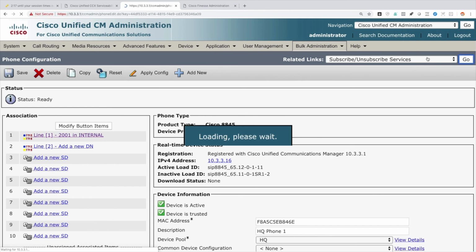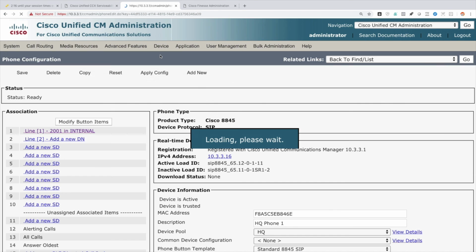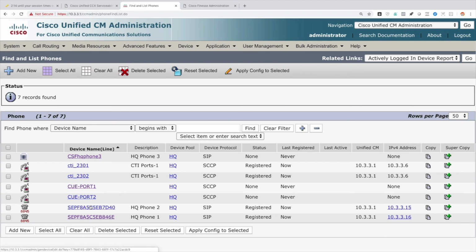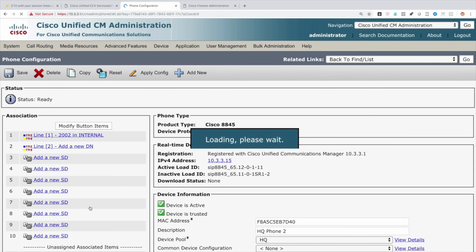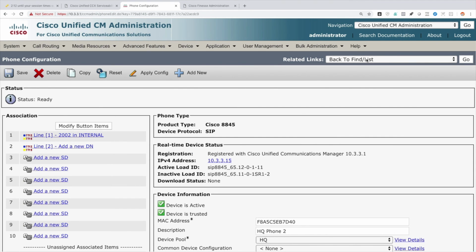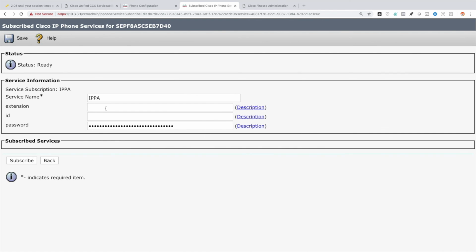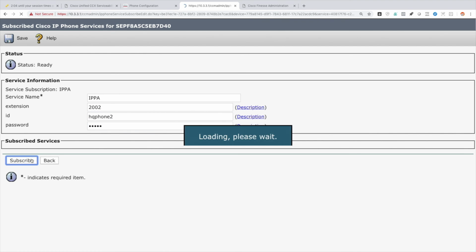Let's do the same thing for HQ Phone 2. So I'll close this window. Let's go into HQ Phone 2 now. And we want to subscribe it to a service. The IPPA service. We'll say next. Our extension is 2002. Our ID is HQ Phone 2. Our password is Cisco. We can do a subscribe.